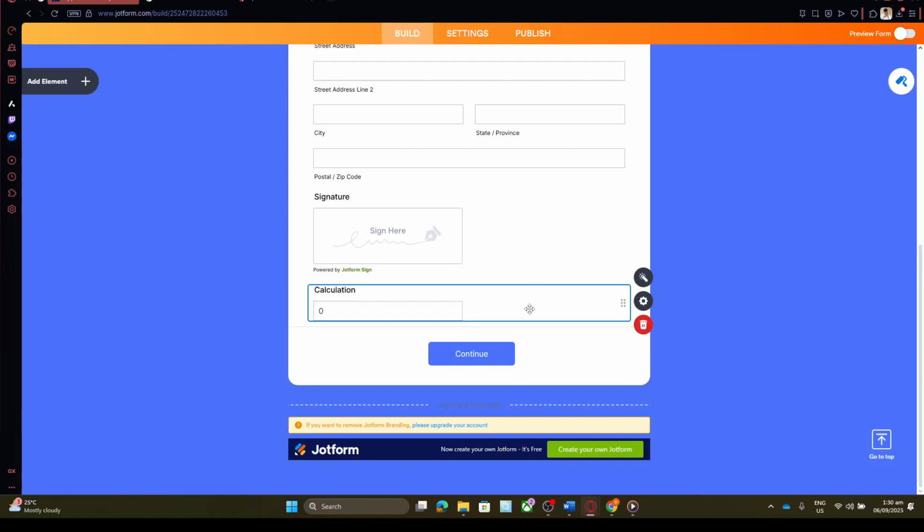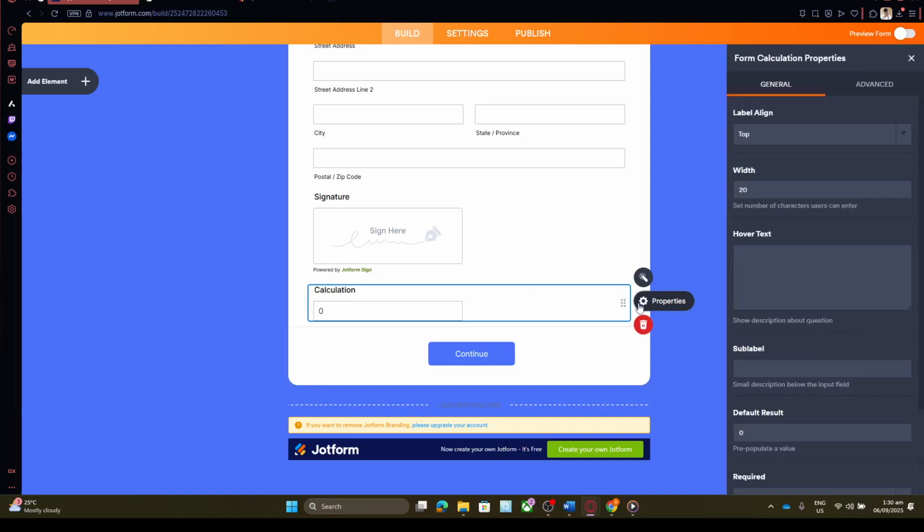With the desired field selected, look for the Properties button. It's typically a little gear icon nestled among other settings. Clicking on Properties is going to bring up a menu on the right side of your screen, providing more customization options for the field you've selected. This menu offers various tabs, and today we'll be heading over to the Advanced tab.